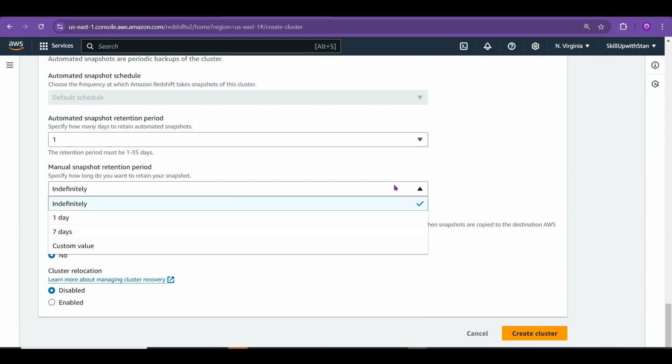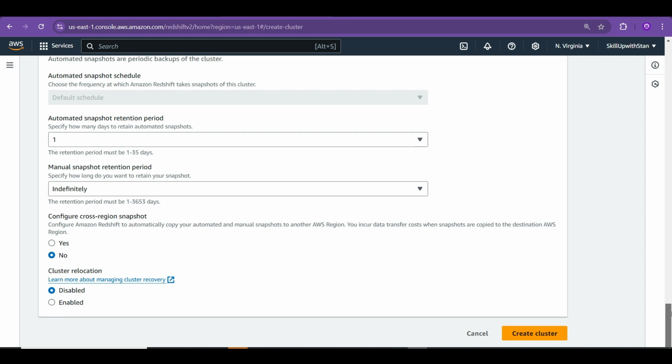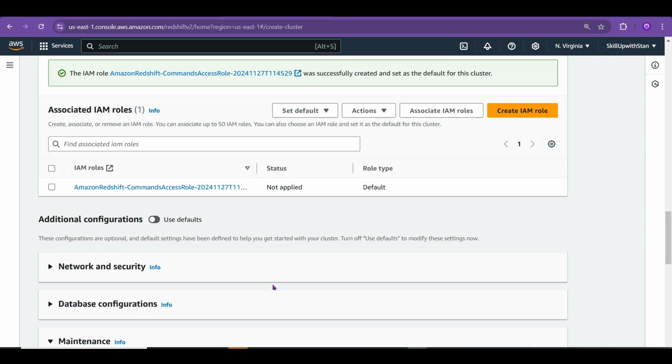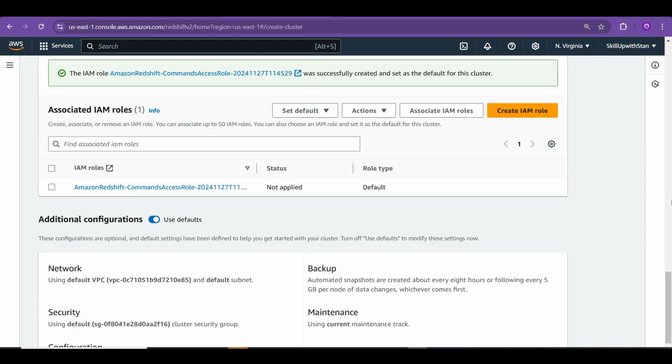And you can also store the snapshots for a specific number of days, 1 week or 1 day, or if you want to have a custom value, you can also do it. But I'm just going to have the default value. So by default, they are saying automated snapshots are created every 8 hours or every 5 GB per node. So you have to be very, very careful, right?